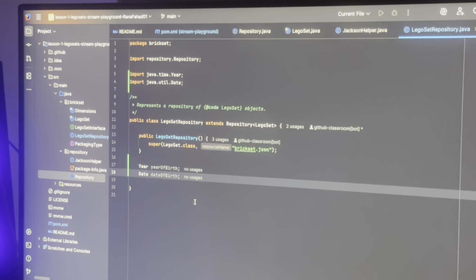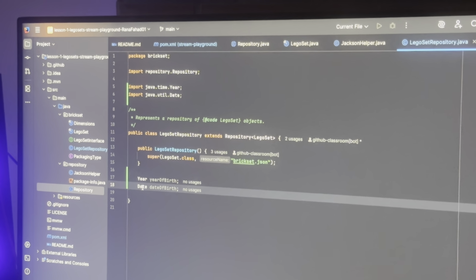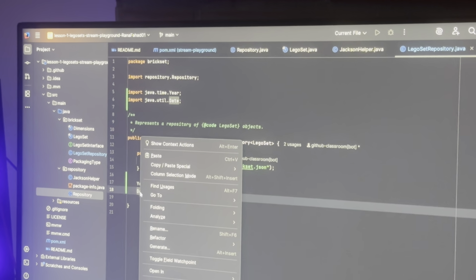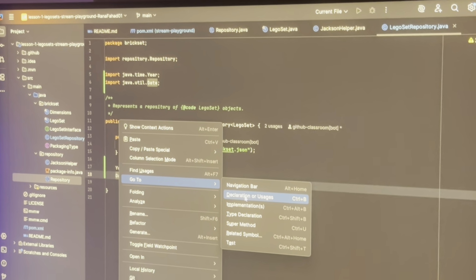So you only want the year, but you don't remember how to do it because there are a lot of classes in Java. What you can do is hover over Date, right click, click Go To, and then go to Declaration or Usages.